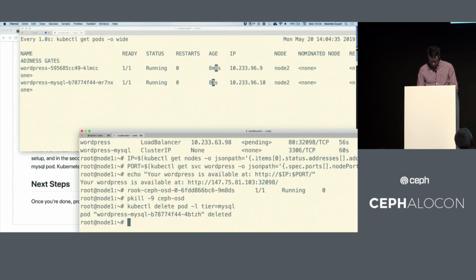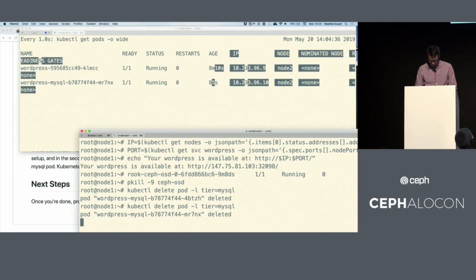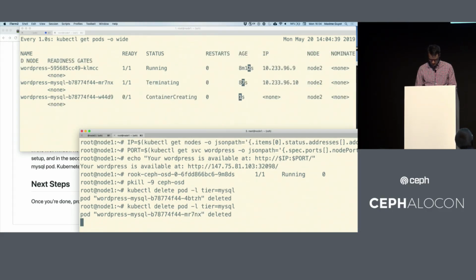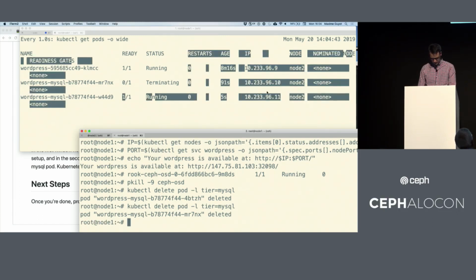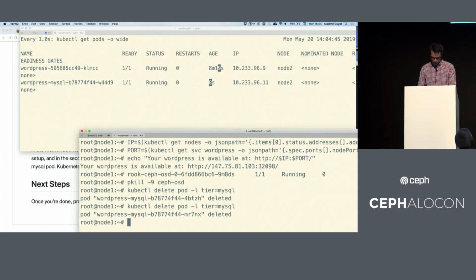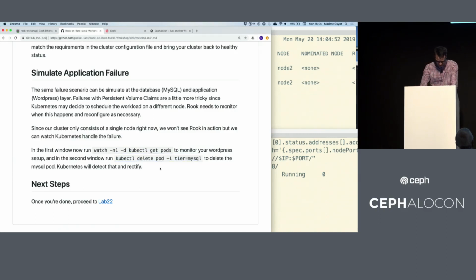We can do another one, I suppose. I don't know if it will move to node 1, but node 2 as well. All right. So node 2 is much bigger than node 1, so that's probably why it's sticking to node 2. It doesn't want to go to node 1 yet. All right.